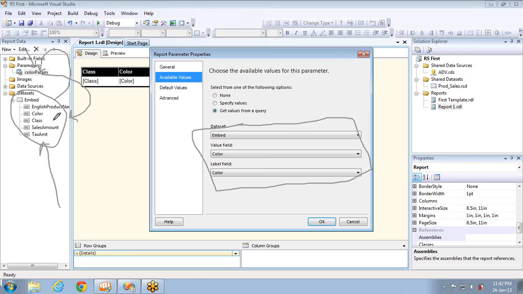So I'm stuck here. This data set has to be executed to load, but to execute this data set, I need a value from this color parameter. So this is called forward dependencies. So how to solve these kinds of issues? If you come across these kinds of issues whenever you start practicing on SSRS, this is the most frequently occurring error or issue for you guys.